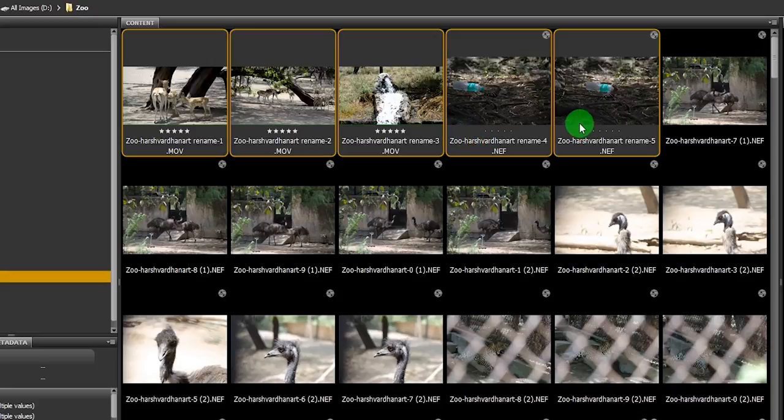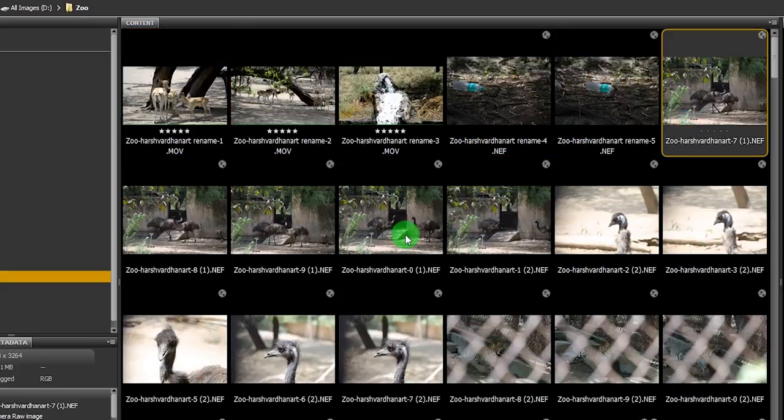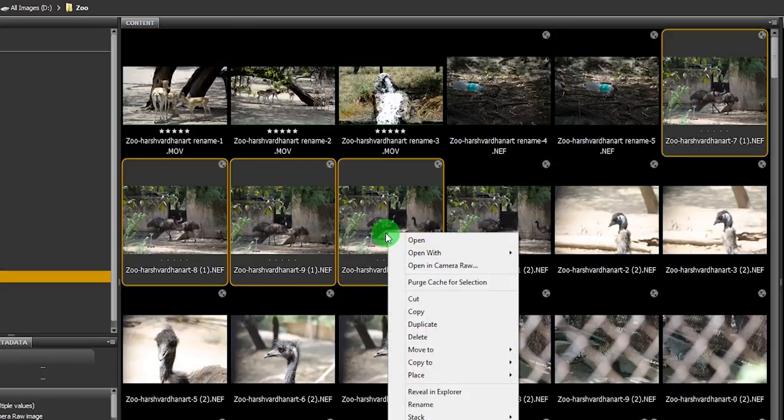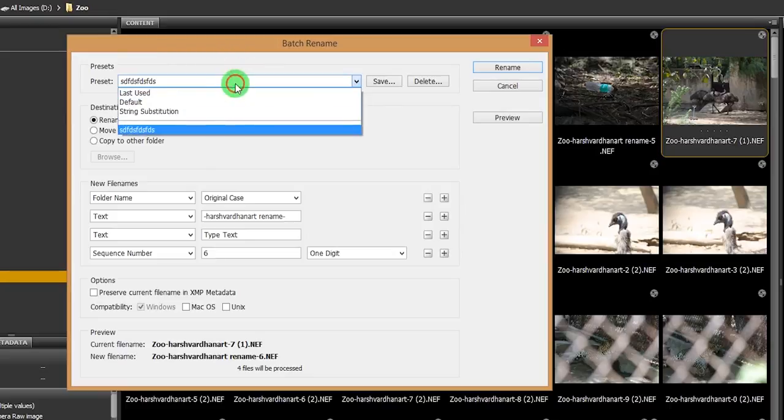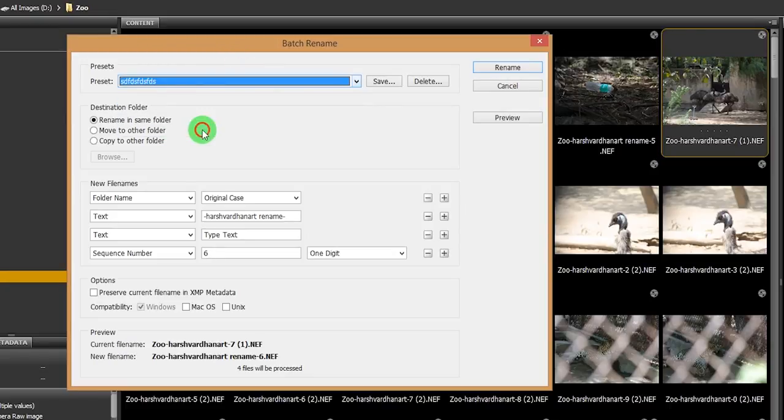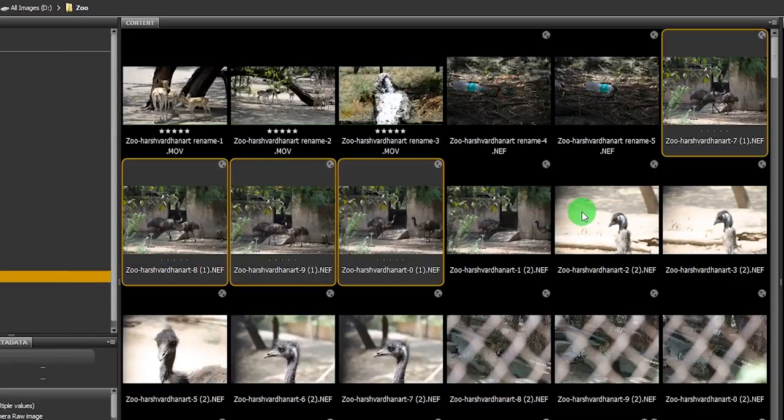Okay, and next time if you want to rename other files, right click, select the files, and go to batch rename, and from this drop down menu you will find this option or these presets which we have saved, and now you don't need to do anything else, and press rename, and it would rename the files. Okay, so it's very useful and time saving tips.